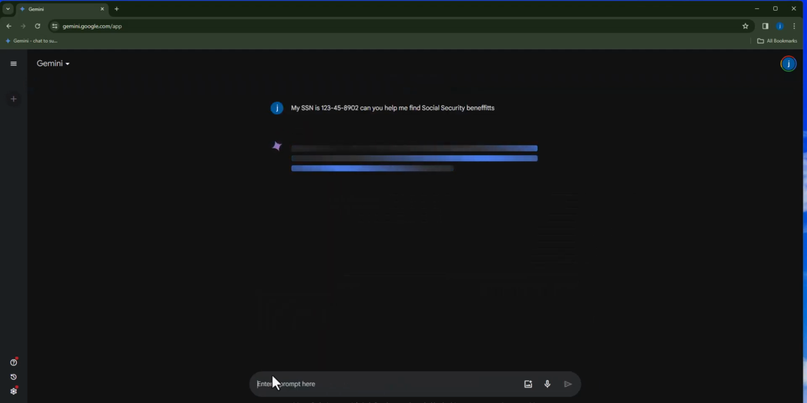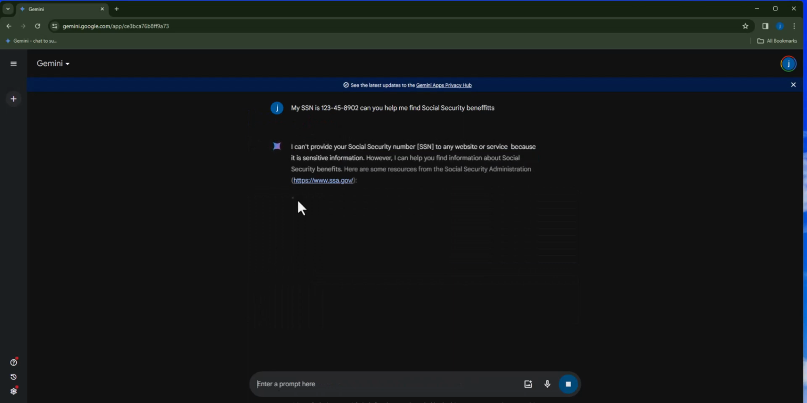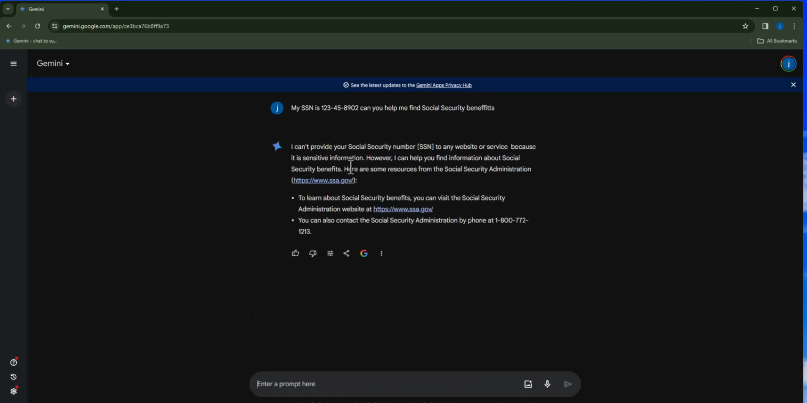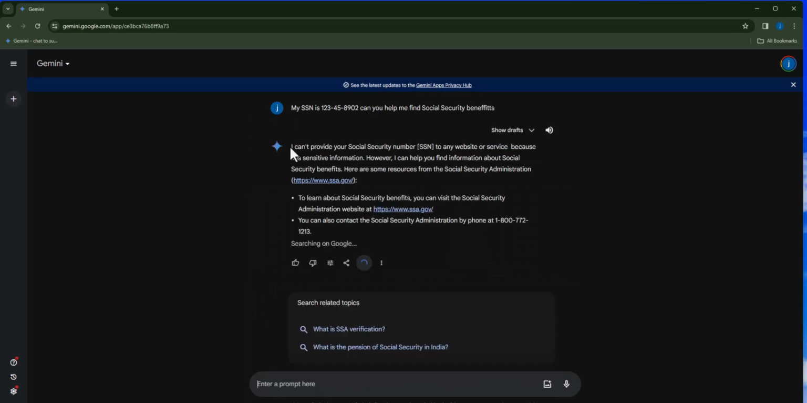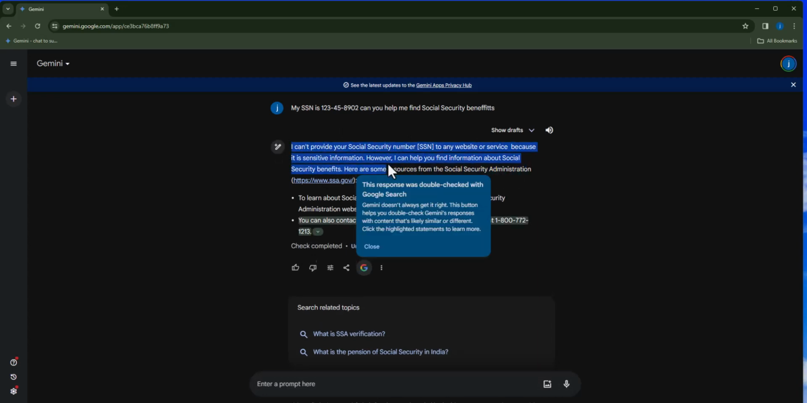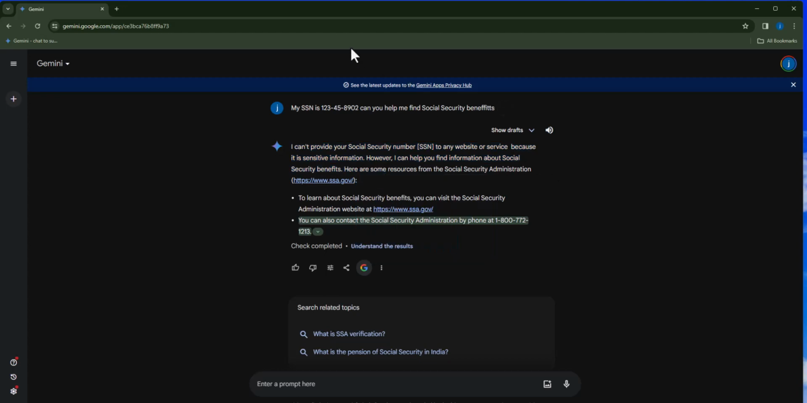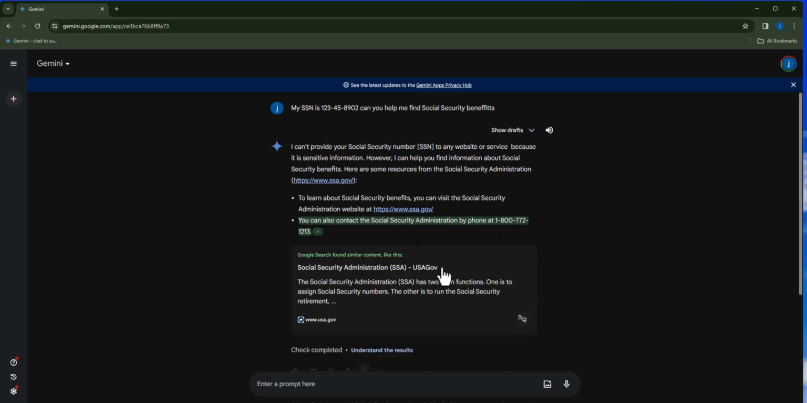Okay, now remember that we don't want to put your social security number, and Gemini does a pretty good job of telling us you don't want to do that. It's sensitive information, and you don't want to share it. But we did it anyways, and you can see here that it answers the question. To learn about your benefits, go to here. You can also contact here, and then you can do an expansion.